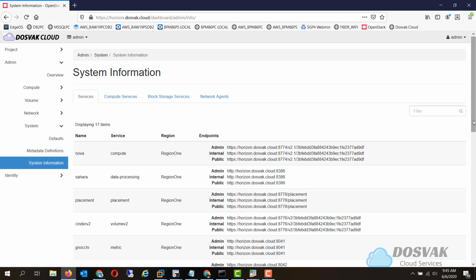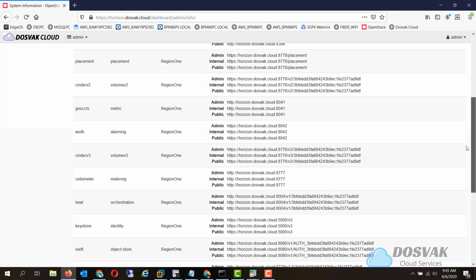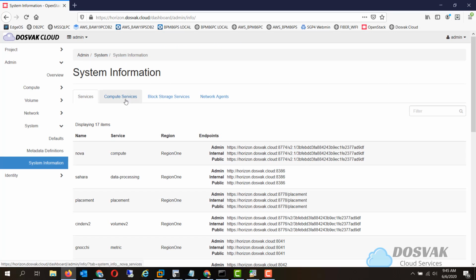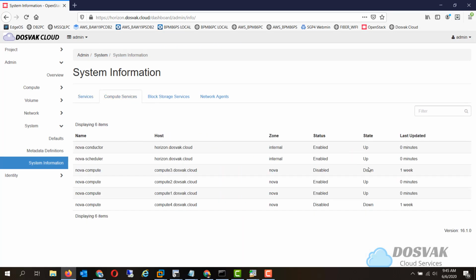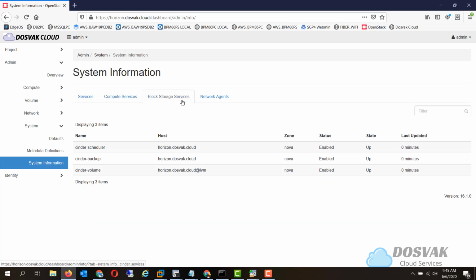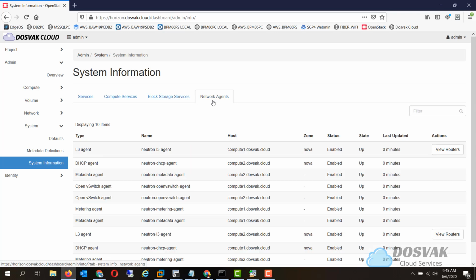Services, it shows all the APIs available. Compute services, it gives a status of whether any of the compute services are enabled, and whether they are up or down. And in block storage, you can take a look at your block storage services and on which nodes they are there. Also, network agent is crucial because that ensures that the connectivity is there to the VMs and from the VMs to the outside internet.